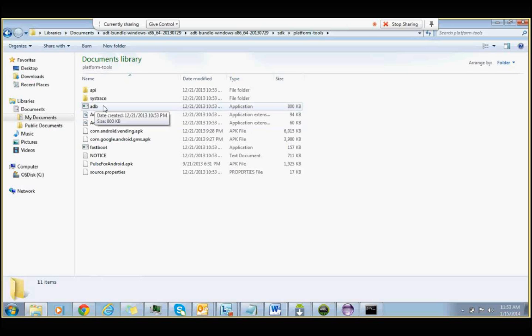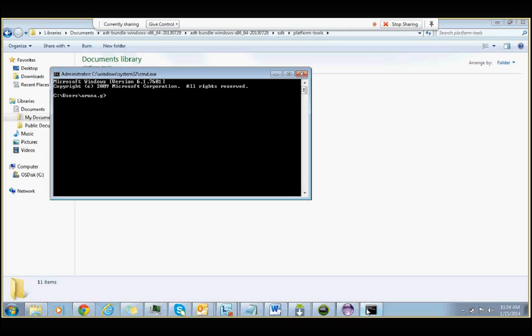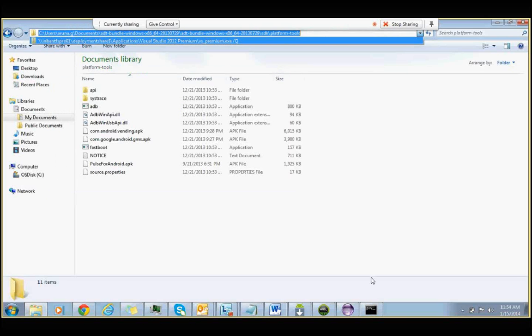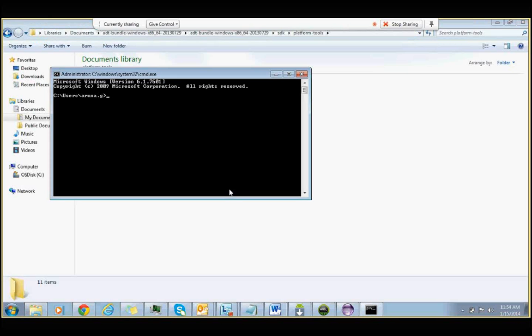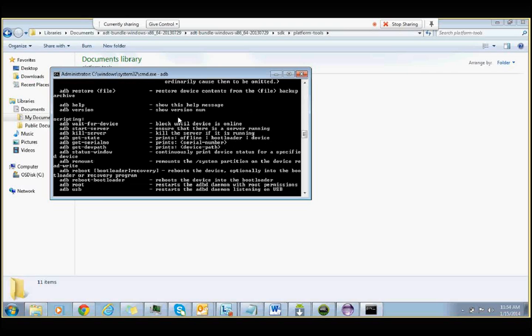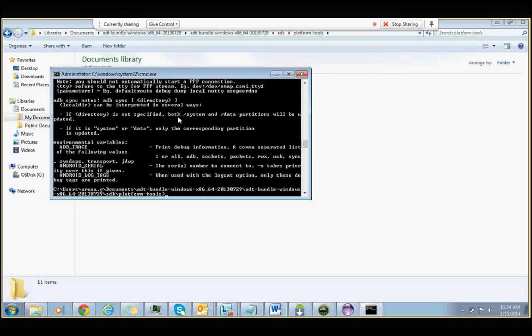In order to run the ADB commands, open the command prompt and keep the path to this platform-tools. Now you're inside your platform-tools and you can go ahead and run your ADB command. Just to check, type ADB and click on enter, and you see the list of commands there.